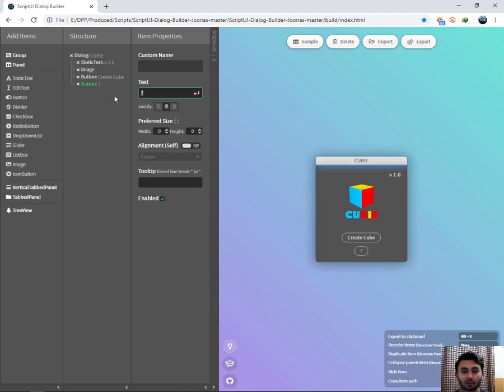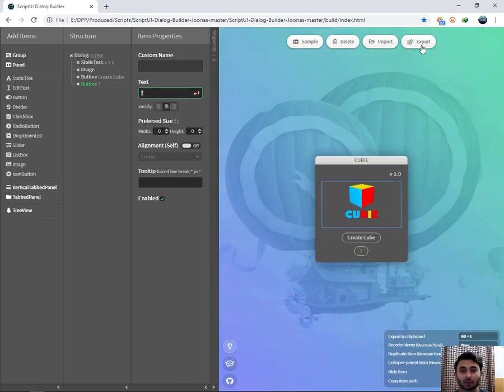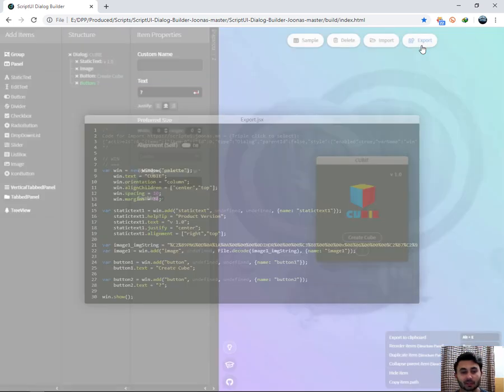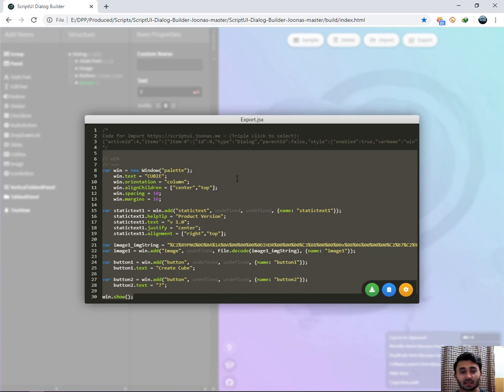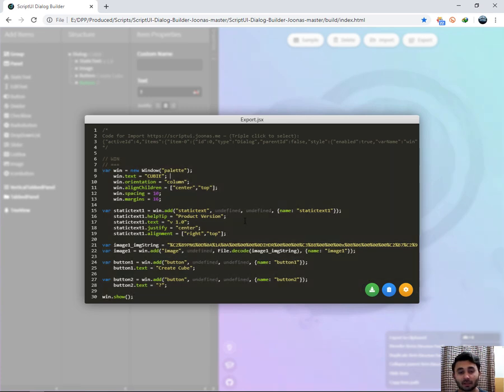And also if I want to get the code export, press the export, and you can copy the code by selecting all the text or just download it as a JSX format file. So just download this and it will download it to your local computer.